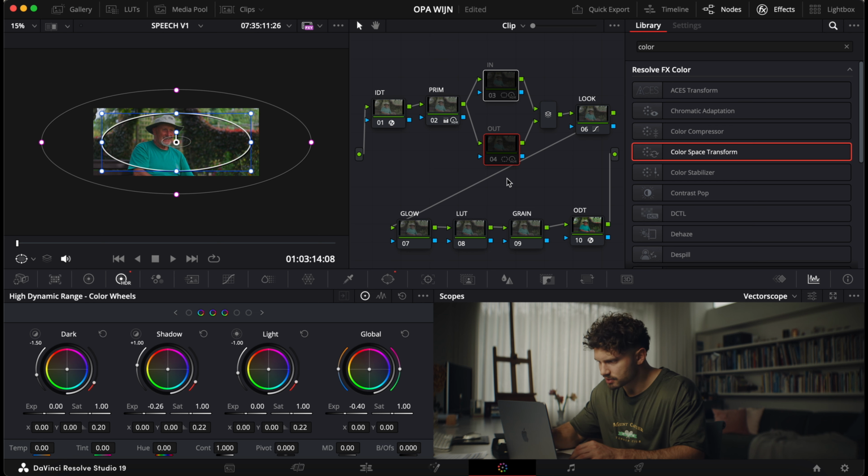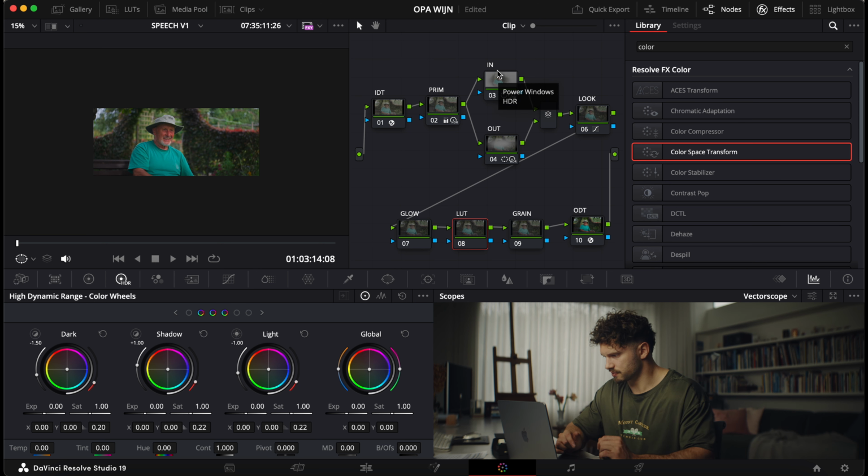So this is without, this is with, this is without, this is with. You can see all the attention draws to the main character. Now I go to my LUT. Choosing a LUT is very personal.